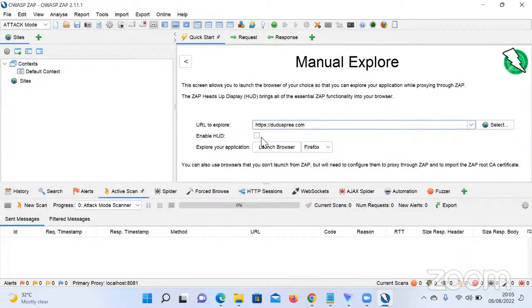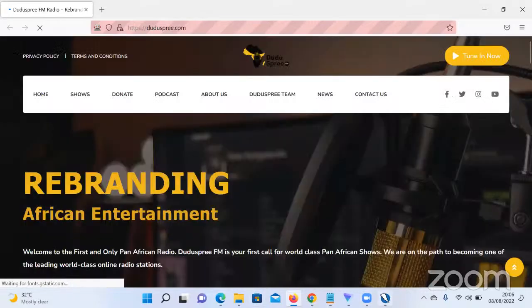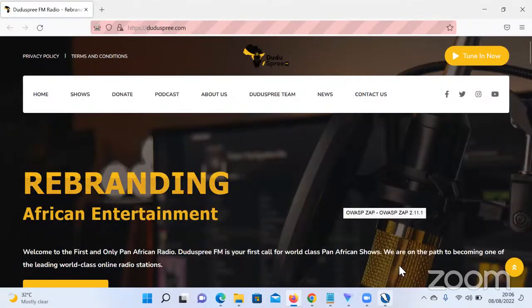We can enable HUD, that is if we know how to use it very well. We are talking about attack mode. We are already on attack mode. Once we launch it, it starts attacking anything that comes. It will open a browser, you can see it by watching it.